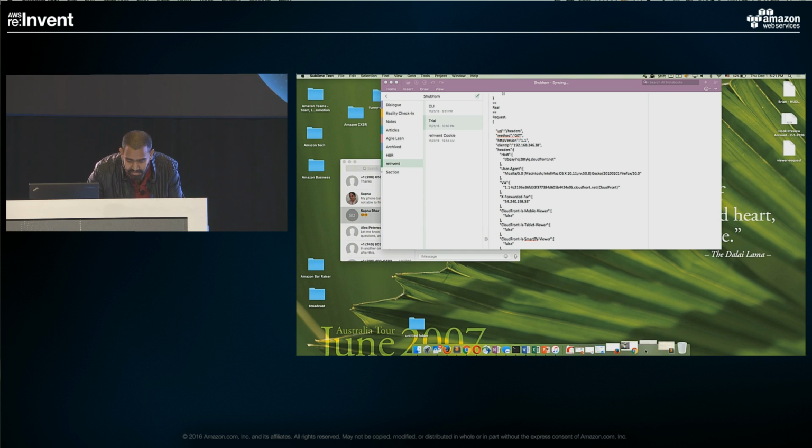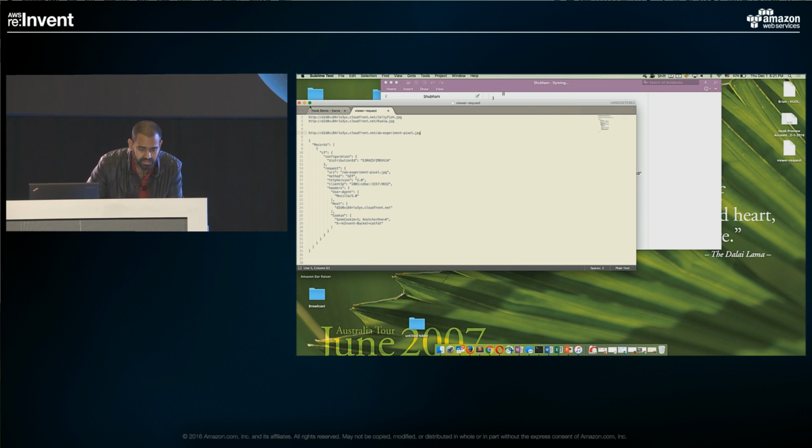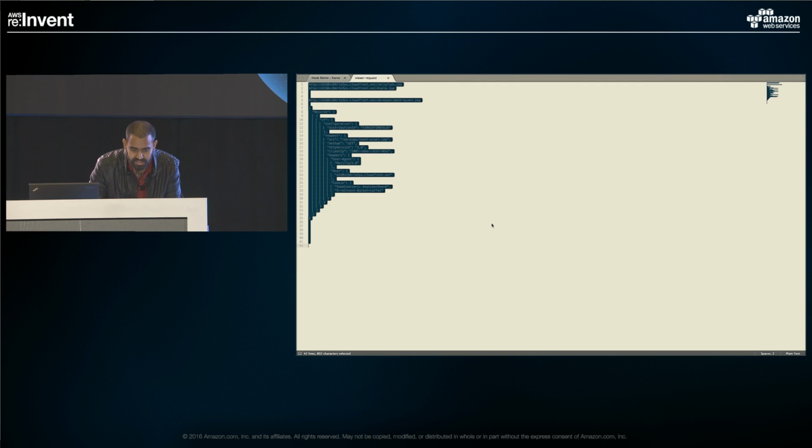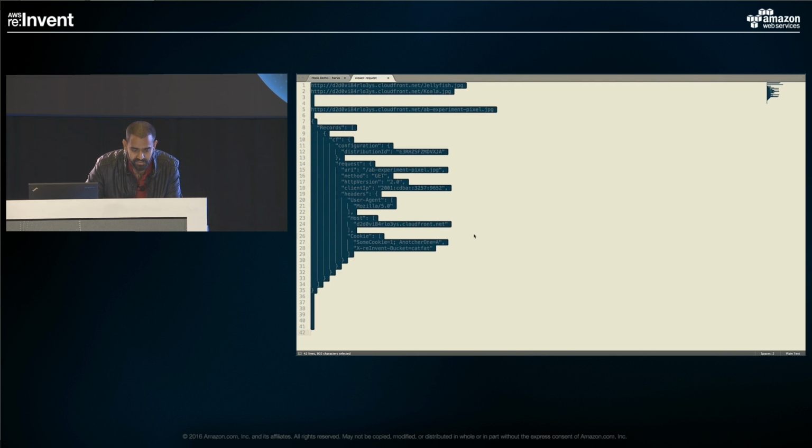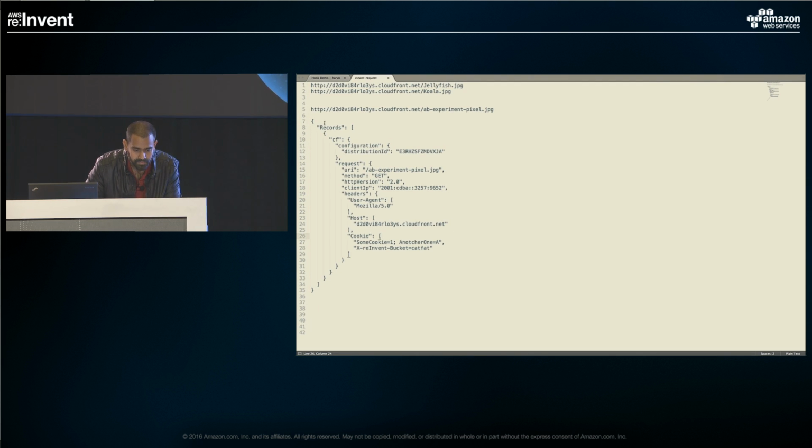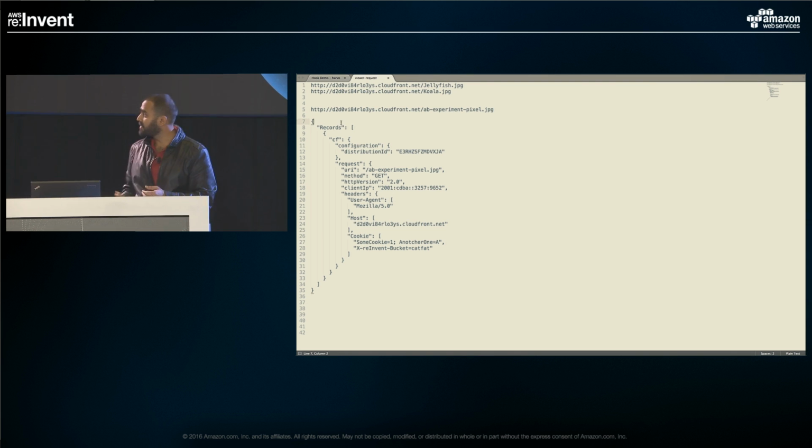okay, let me pick this up. This is something like this. I'll see if you guys can read it. I'll try to increase the font. So this is what the viewer request event looks like.